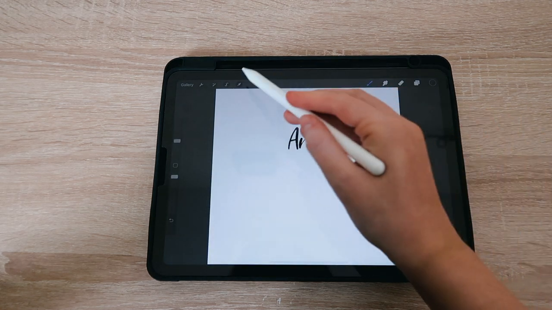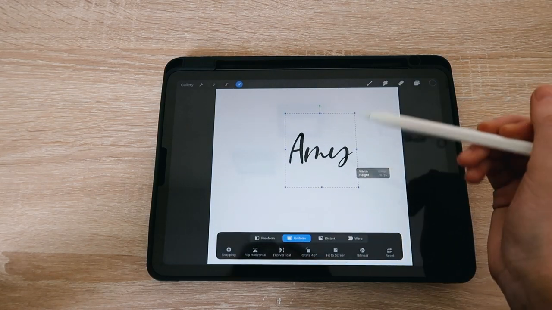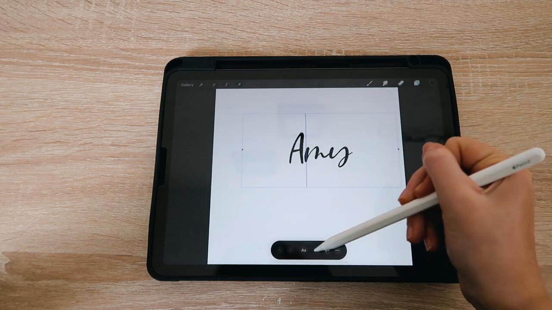Click done. And to move it around too, you can also click the mouse button up top, and you can also click on the layer here itself and click edit text. I wanted to change this to lowercase because I liked the font in lowercase.